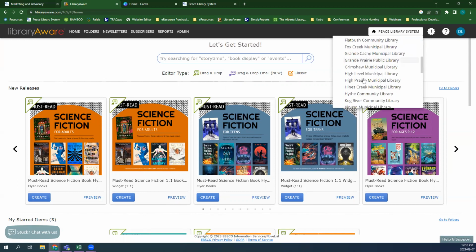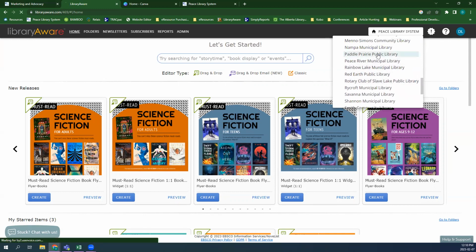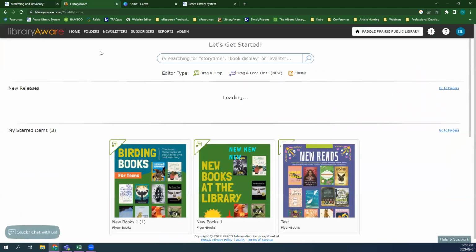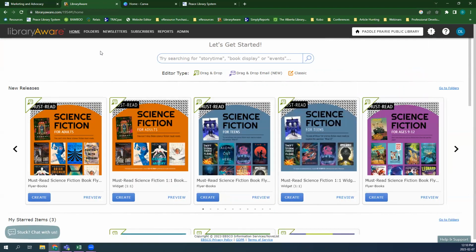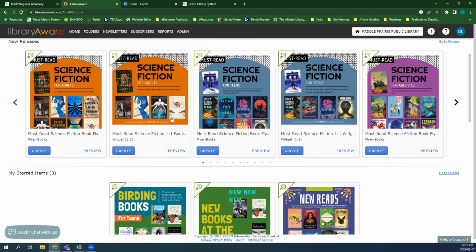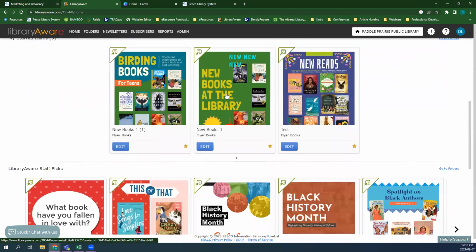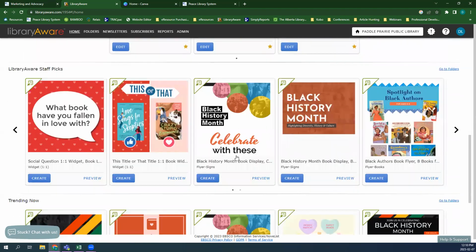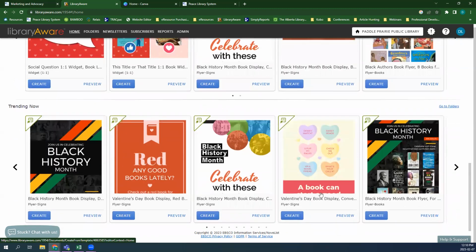Now, today I'm going to be using the Paddle Prairie library account as my walkthrough example. This is the home page, right? And when we log in, we'll notice a few things. We have a navigation bar at the very top, and we'll get into a few of these tabs later. We have a big search bar here, and this is to search for different graphics. We have new releases. So these are graphic templates that LibraryAware staff have made. Any items that we're currently working on that we've saved, more staff picks, and a trending now section as well.